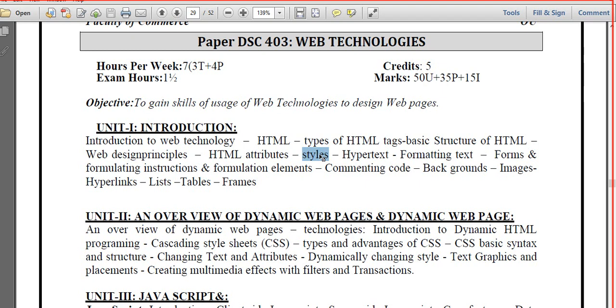Forms and formatting instructions, already we have seen buttons, text boxes, text area, password, radio buttons, check boxes, select, and now uploading files and labels. All these come under forms. And comments will have a left angle bracket, an exclamation mark and two hyphens, and will be treated as a comment. Background, already we have seen how to insert an image as a background.